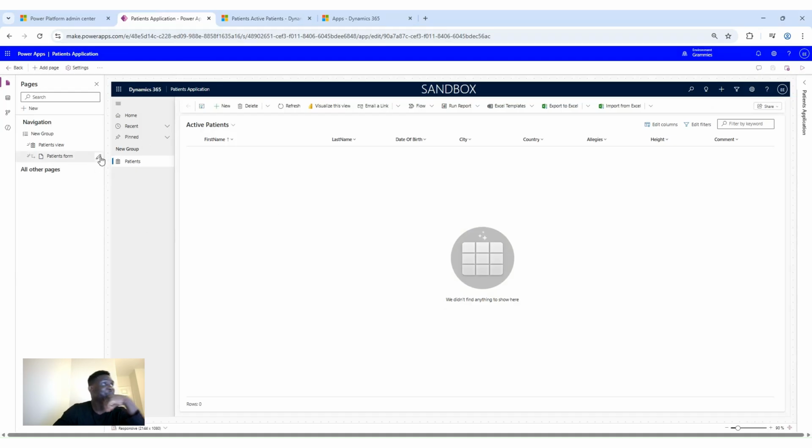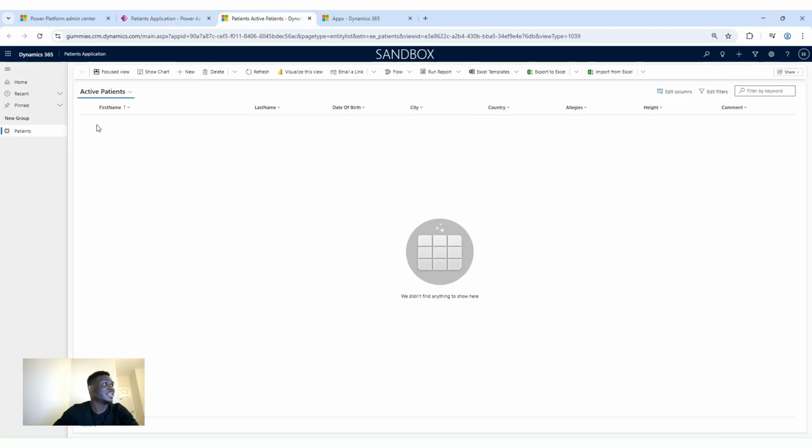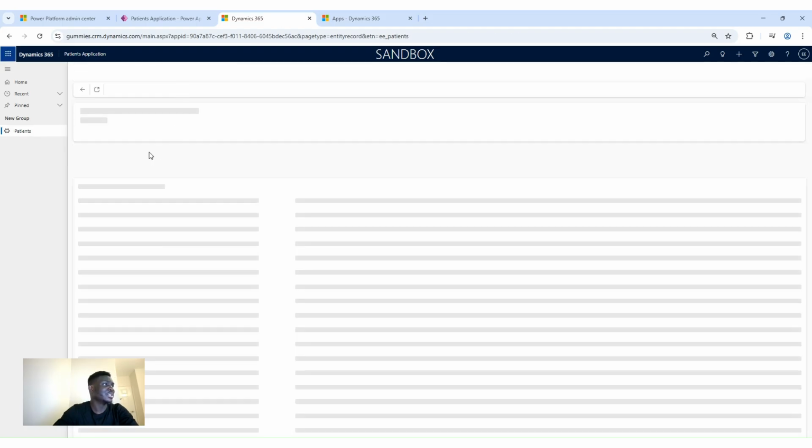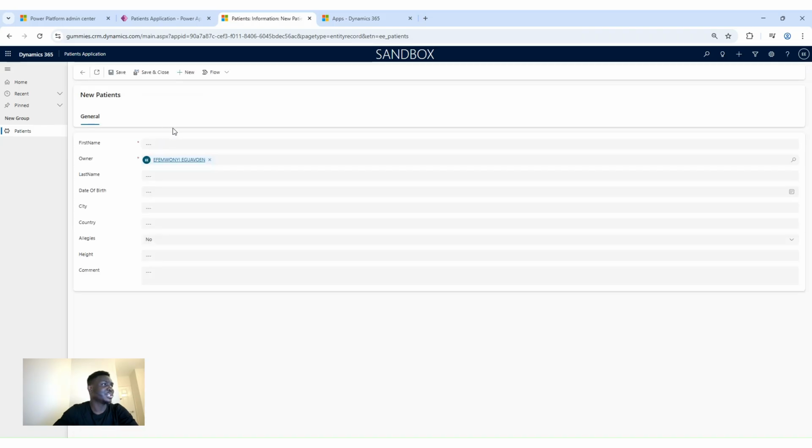So this is our app. The model-driven app is prepared, it's ready. You can see the patient app is there, the table, the forms. And if you look at the app itself, you can see the patient's app is available, and you can see your table here. And yes, we can create our first record against that patient's table.